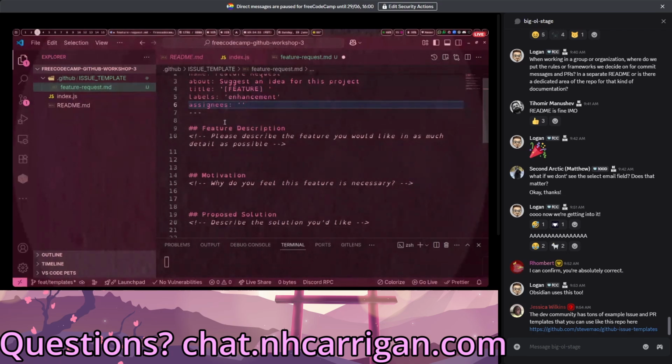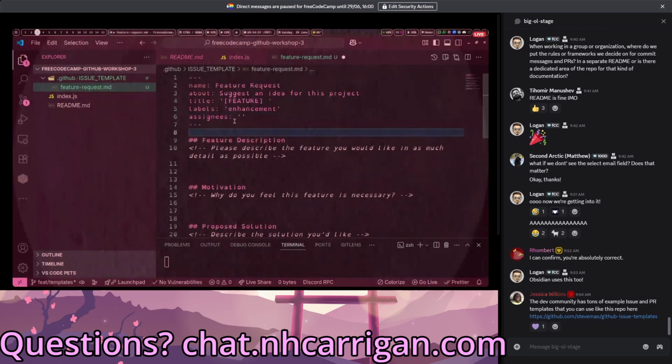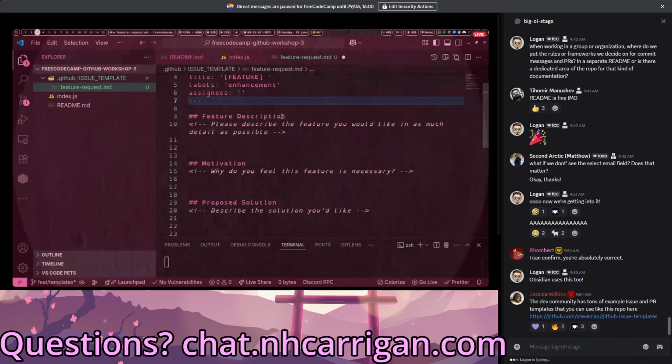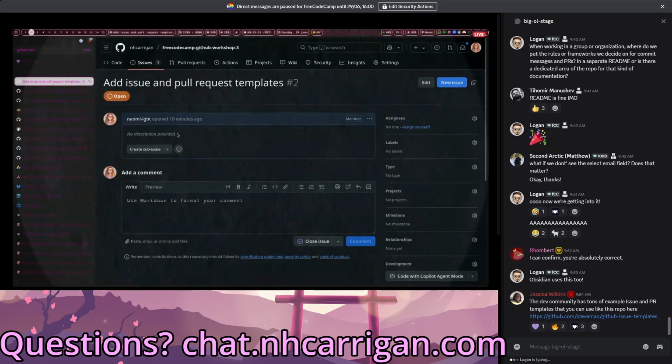Then we have the actual markdown. So the front matter is bounded by these 3 dashes. That's how Markdown and GitHub know front matter started, front matter ended. The markdown will automatically fill in that description box that we completely ignored when we made an issue. So we'll have stuff here instead of no description provided.